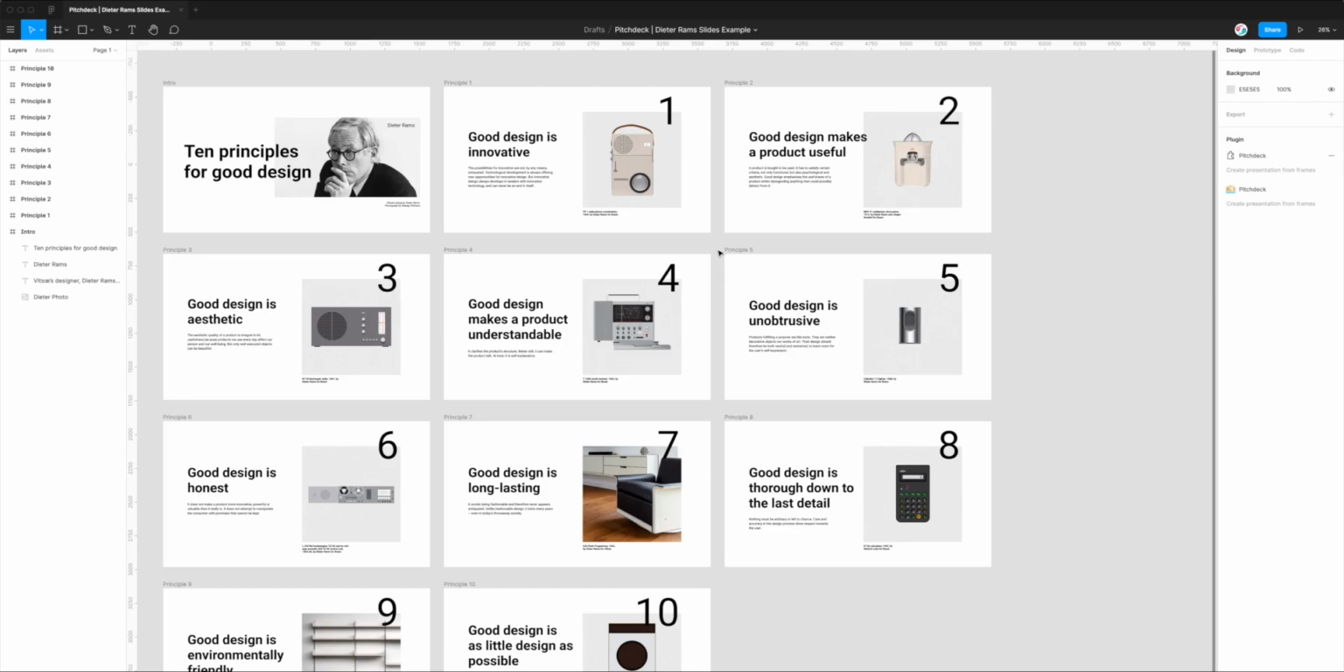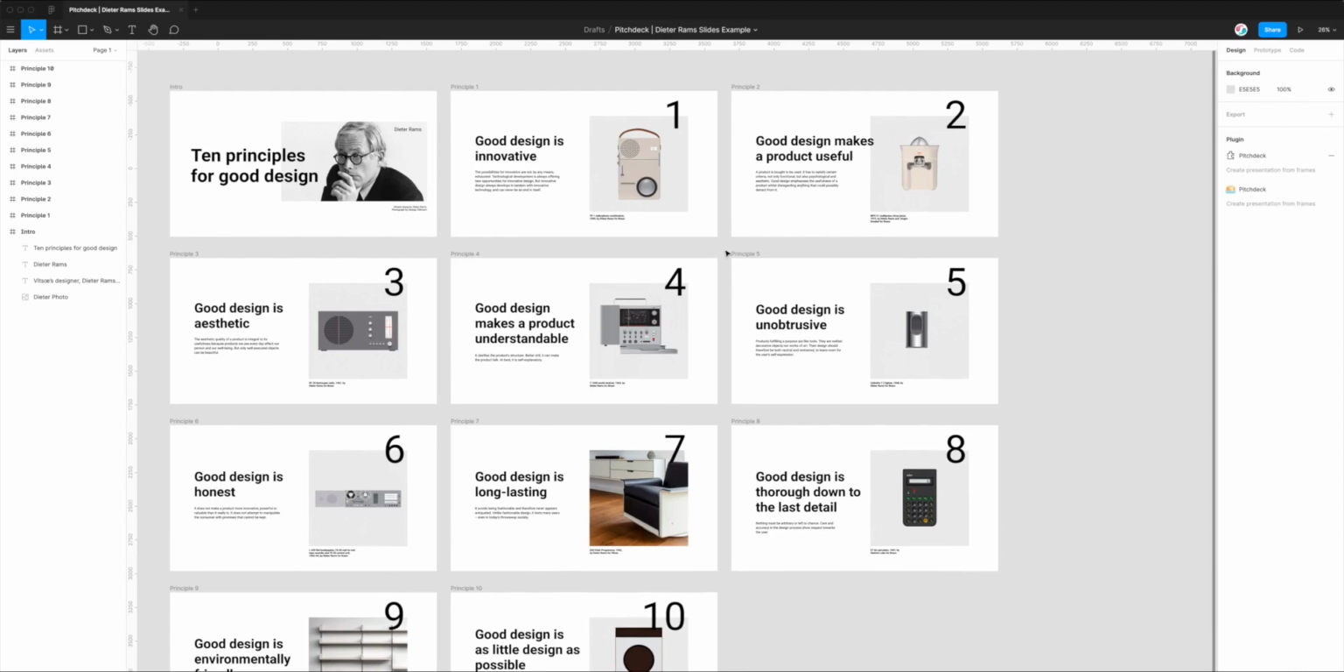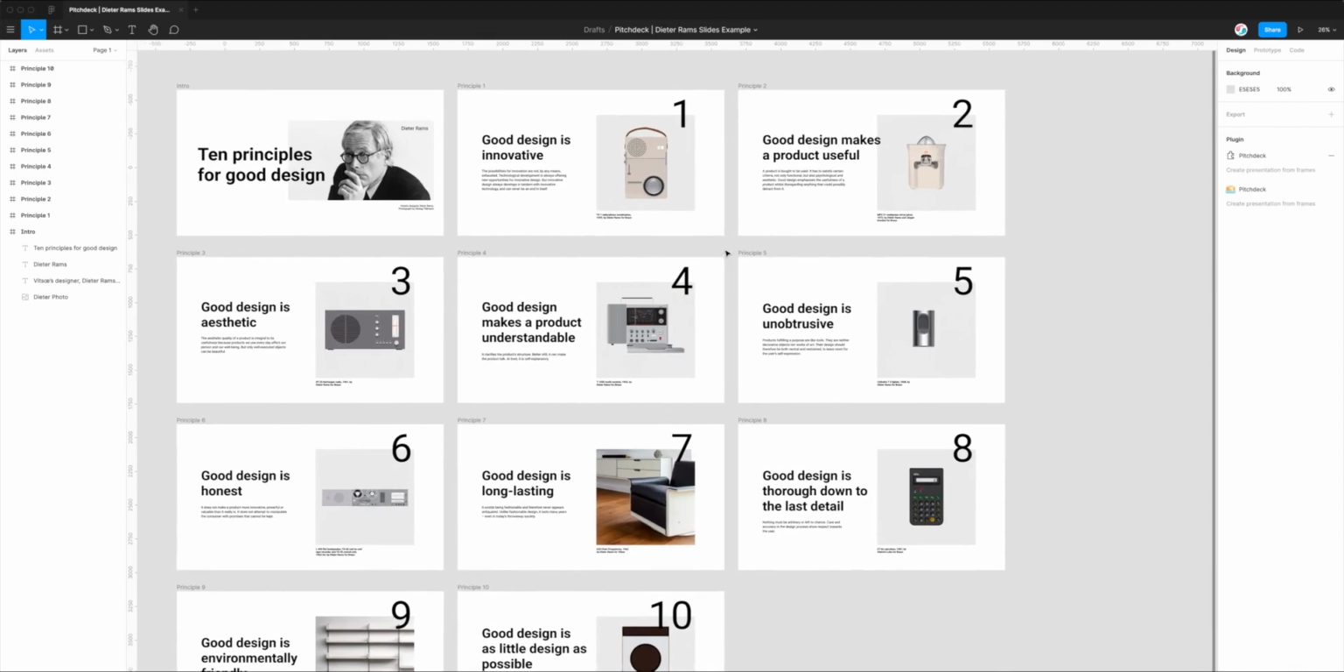Hey, this is Adam from Figmatic, and today I'm going to be showing you how to export your slide designs from Figma to a real presentation that you can actually present with.